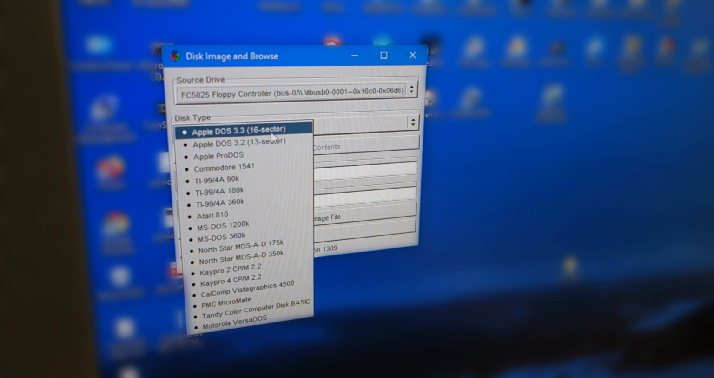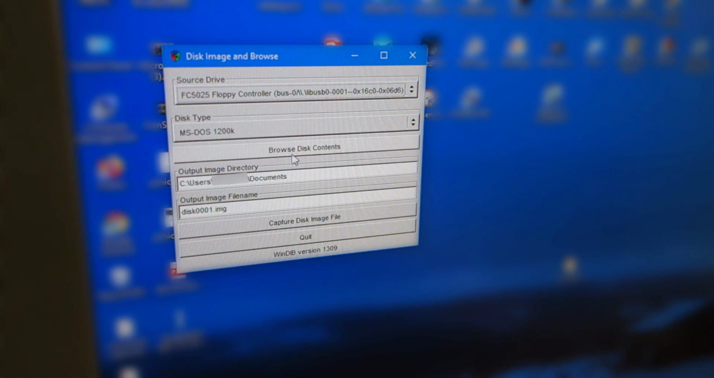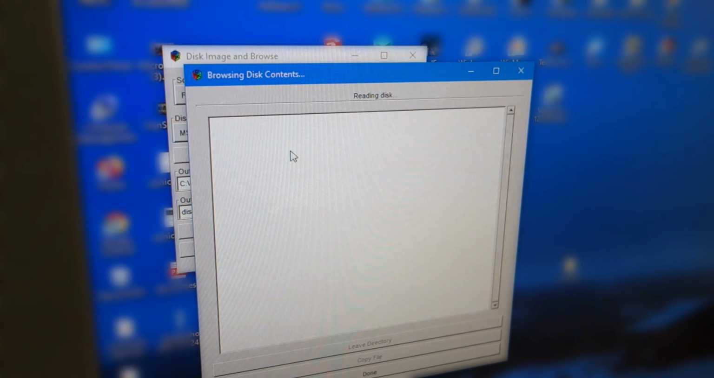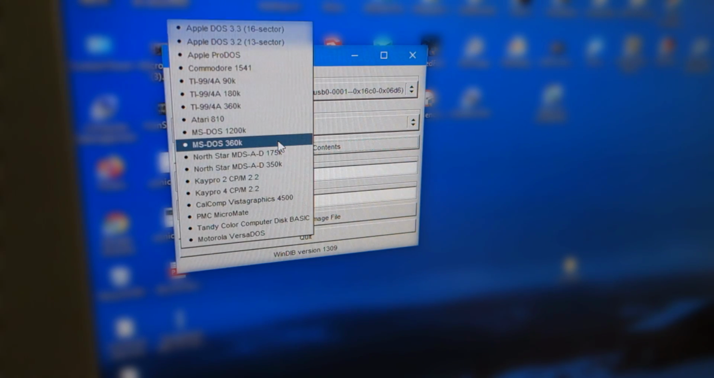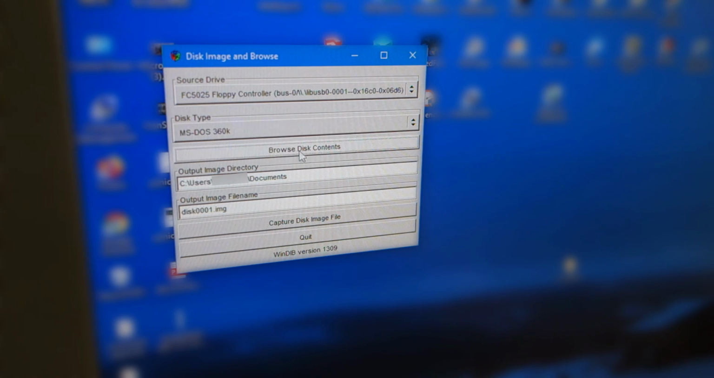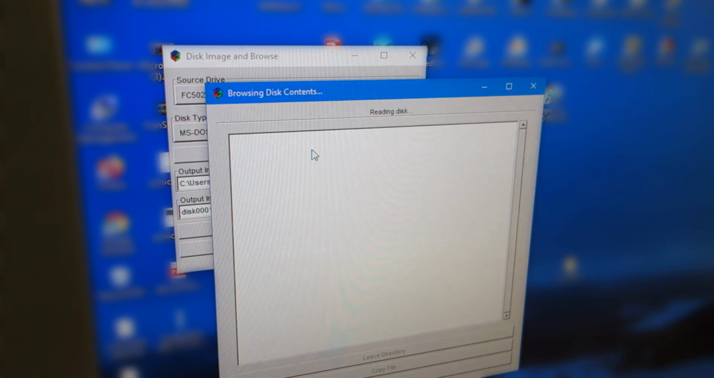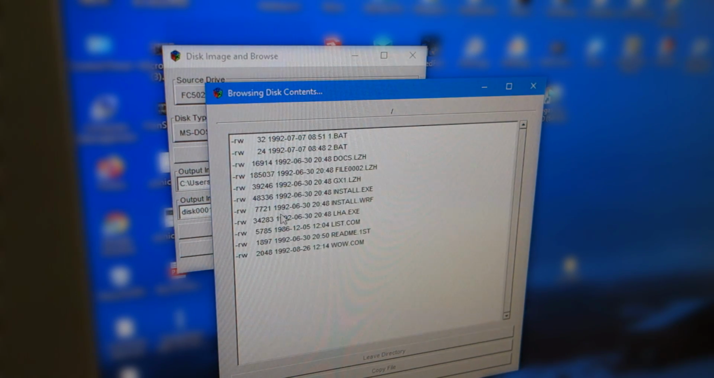Select the expected floppy type. A quick test to see if the correct type has been selected is to try browsing the disk contents. If unable to see the file listing, it means that the wrong type has been selected. In this case, the floppy is of 360K. If we try browsing again, we see the file listing and that the dates are from 1992.